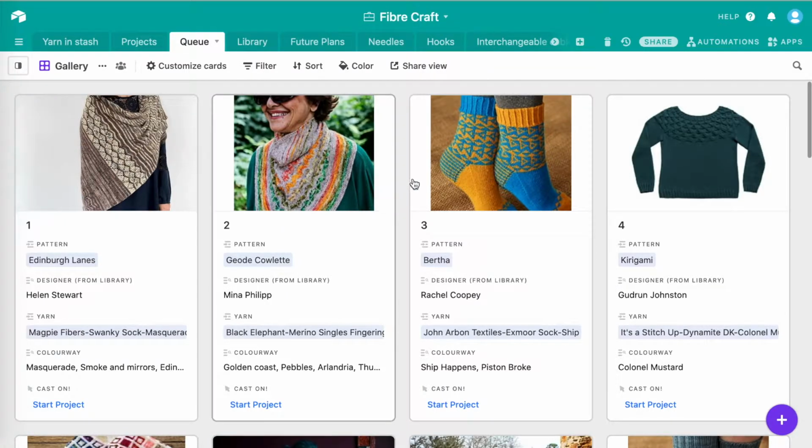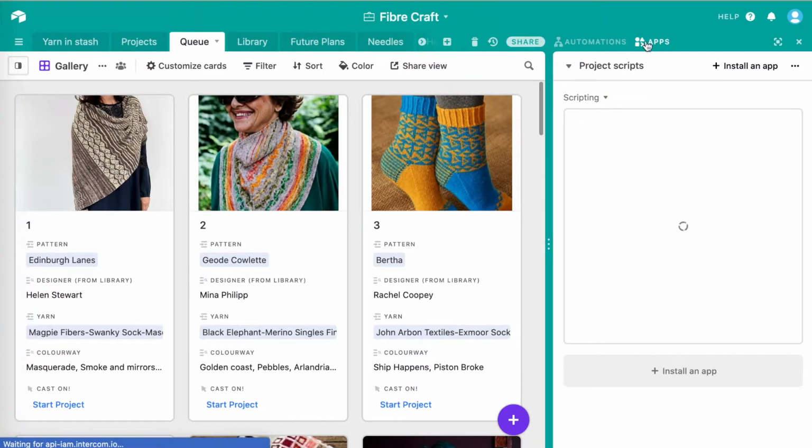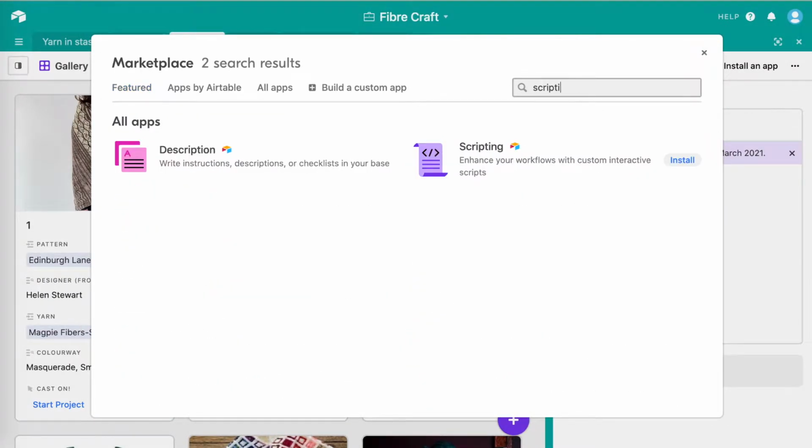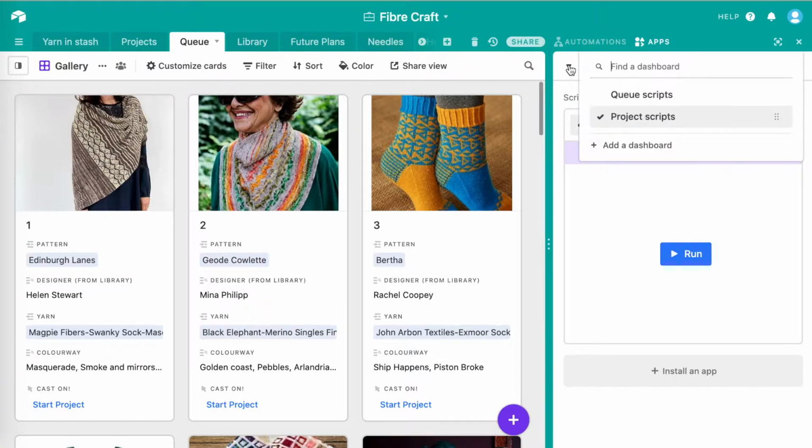So in this last video, I'm going to talk a bit about some of the automations that I have managed to do. These are both using an app, which if you come over here on the right hand side, you've got the apps pane. And you would need to go to install an app and then find the scripting app. So this is basically a way to use JavaScript code to make things happen in your database.